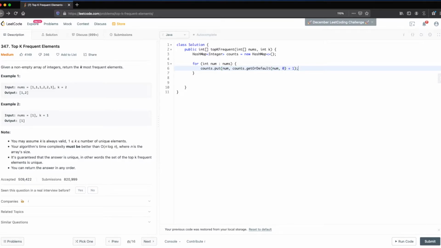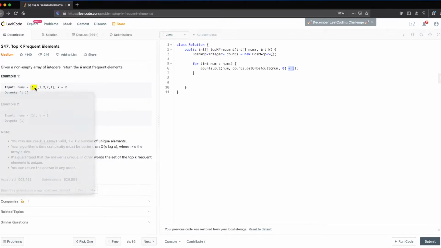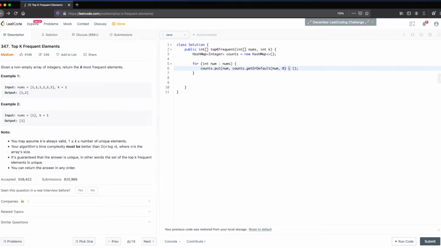So for those of you guys who don't know what this method is, it's a very cool method provided to us by the hash map, where basically if our key is already in our hash map, we're going to get that key, and we're just going to increment 1. Now, if the key isn't in our hash map, let's just say we're putting in 1 for the very first time. Okay, it's not in our hash map, right? So if it's not, we're going to default to 0, and we're just going to add 1 to that 0.